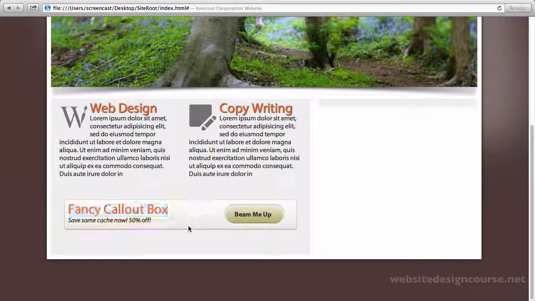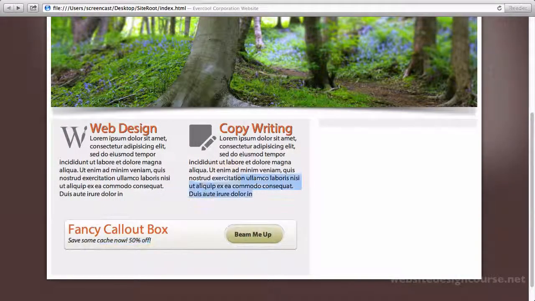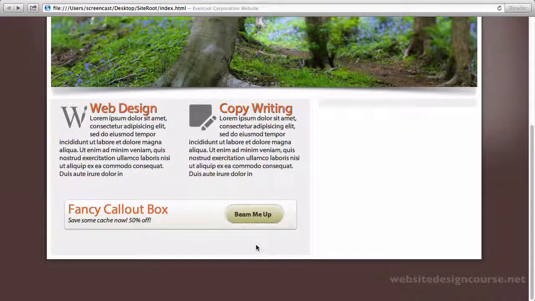So there's our callout box with our little button to where we can click and go to a link. We have our boxes up here. And in the next video, we'll just move right on down and do those paragraphs of text.